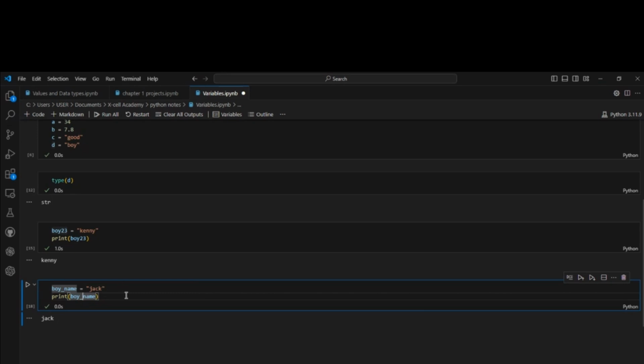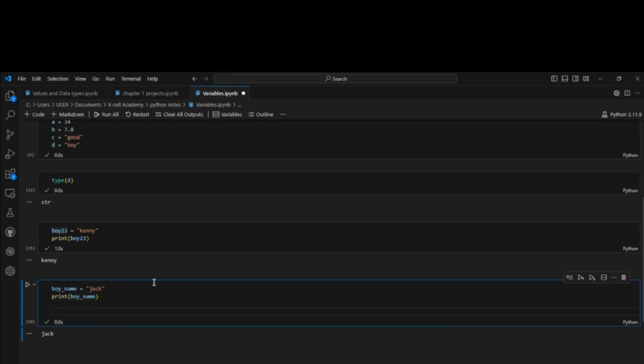It gives Jack. So you see this thing here, they call it an underscore character. An underscore character can be added to a variable name and it will give you no error. Even now, I can place an underscore character at the beginning of the name and it will not give me any error. It will still give me the same output. So that's what they're trying to explain.